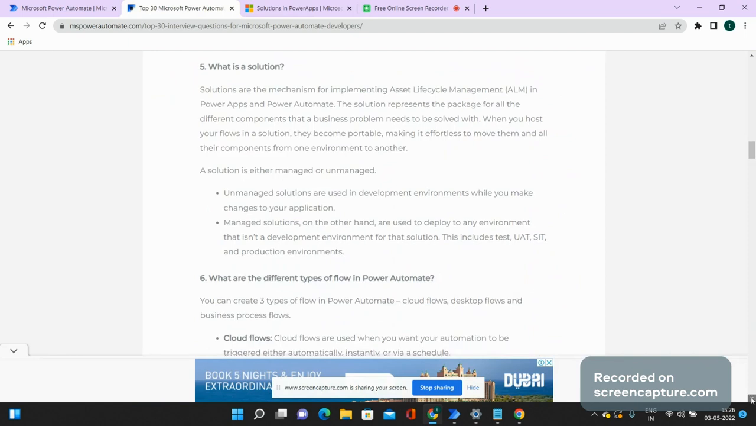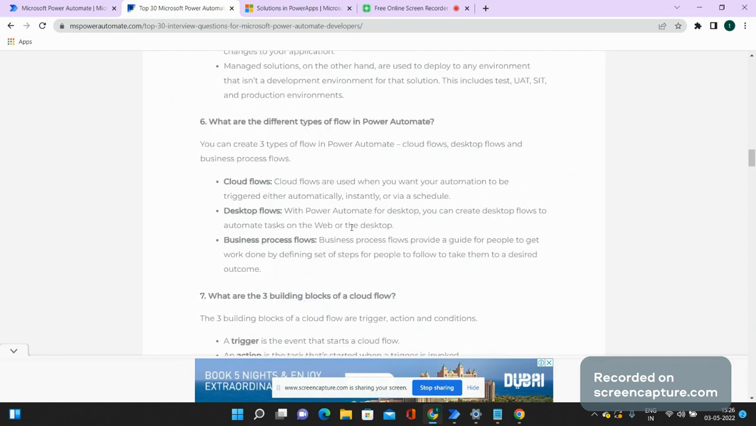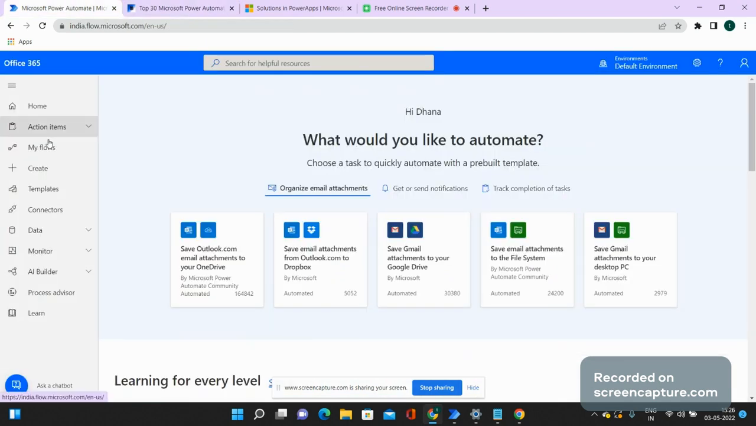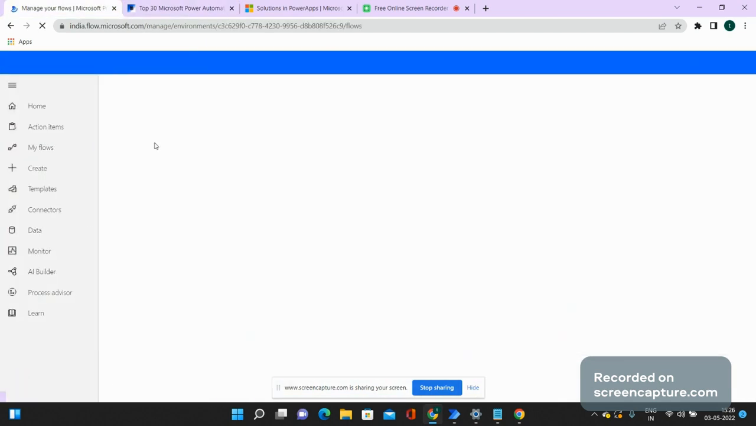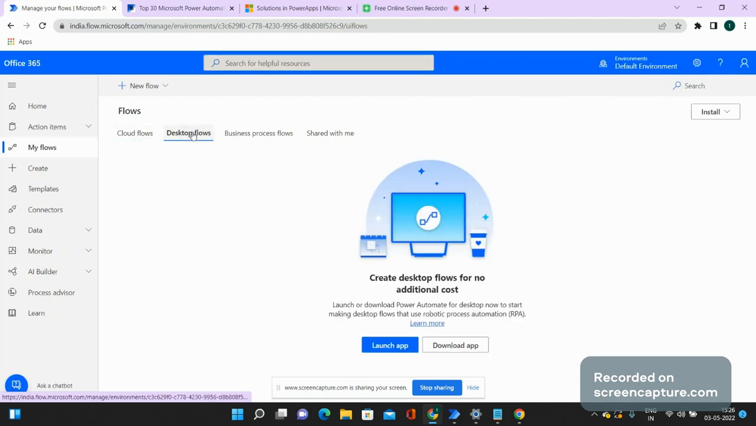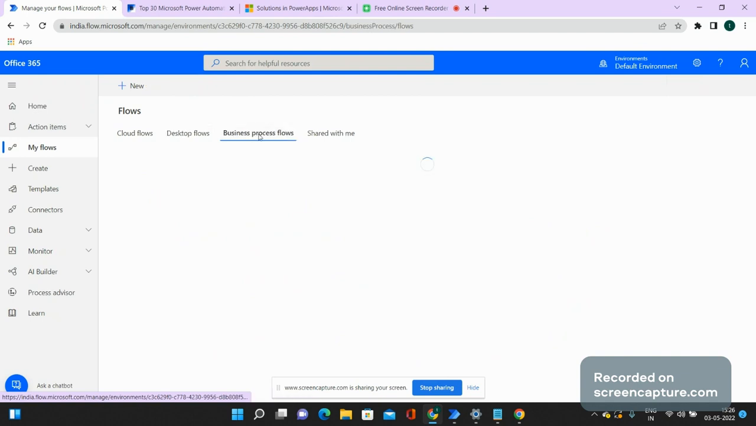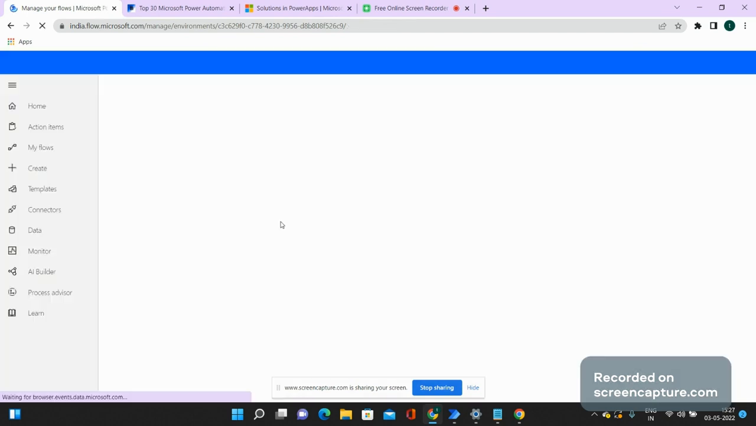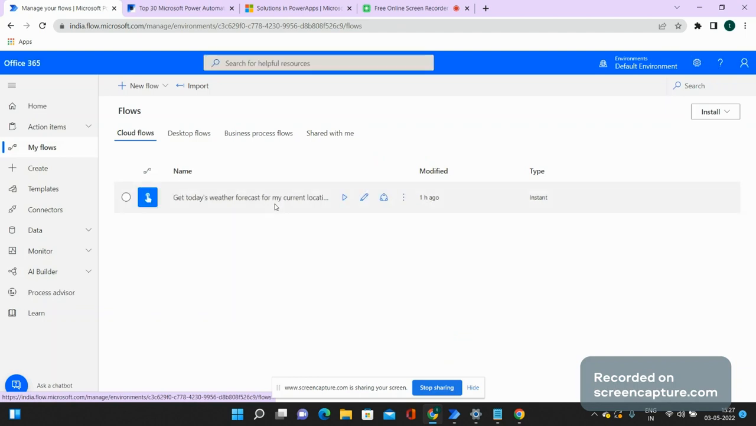The next one is: what are the different types of flows in Power Automate? As I showed you, there are three different types of flows available. First one is cloud flow, second one is desktop flow, and the third one is business process flow. For business process flow you need a premium account, which is the licensed version of the user. Cloud flow is where you have many templates and connectors available. You can easily connect and start your cloud flow.